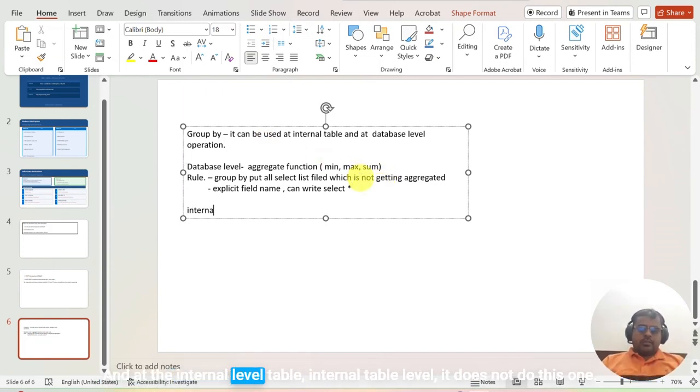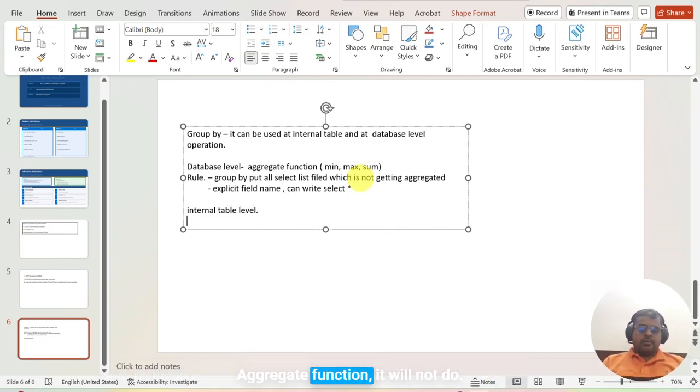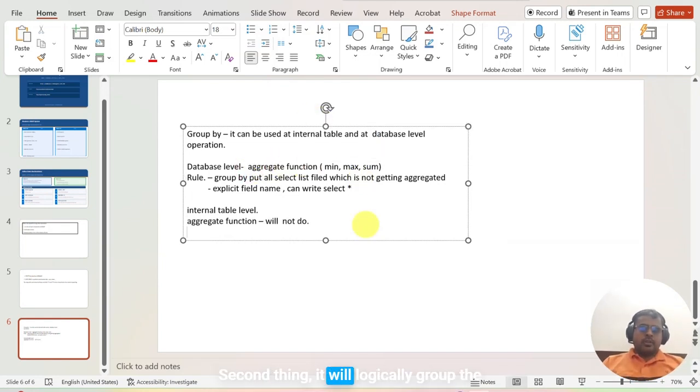And at the internal table level, it does not do this. Aggregate function, it will not do. So it does not do aggregate function. That's the first thing. Second thing, it will logically group the already fetched data of the internal table.